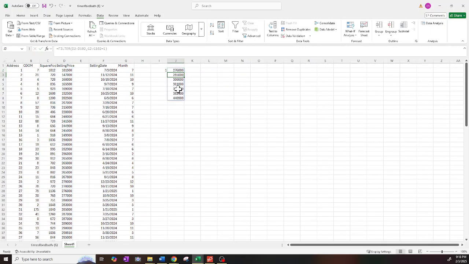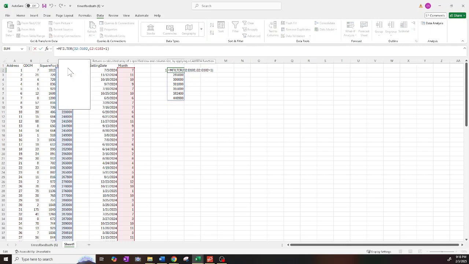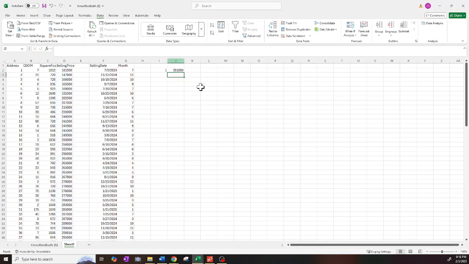So now it's showing us that we have 1, 2, 3, 4, 5, 6, 7 cells, or 7 sales in the month of January. I'm going to double click that again. Go up to the top here, and we're going to type in median. Then you put a parenthesis around filter, and then close it over here, and enter. So now in that first month, in January, $301,000 is our median.